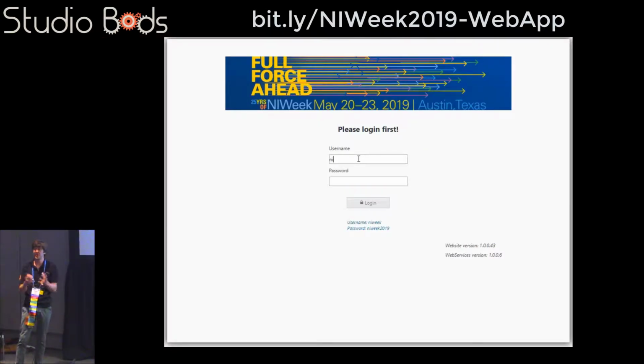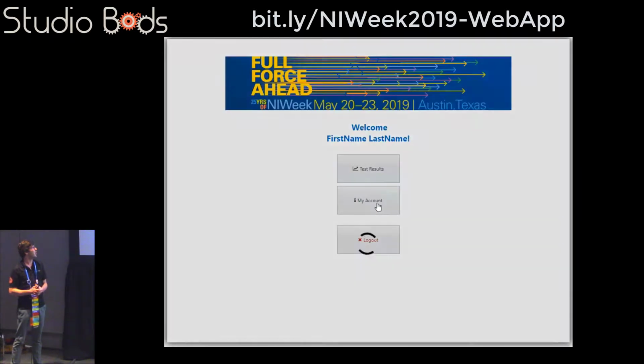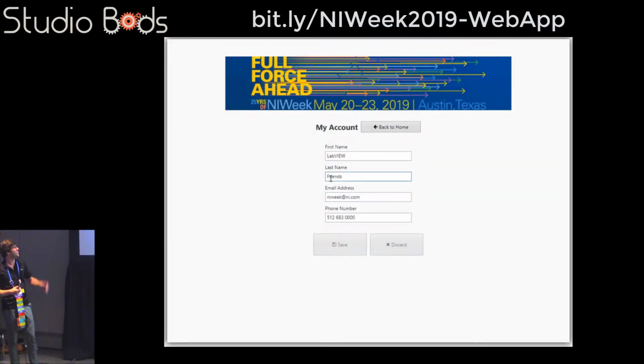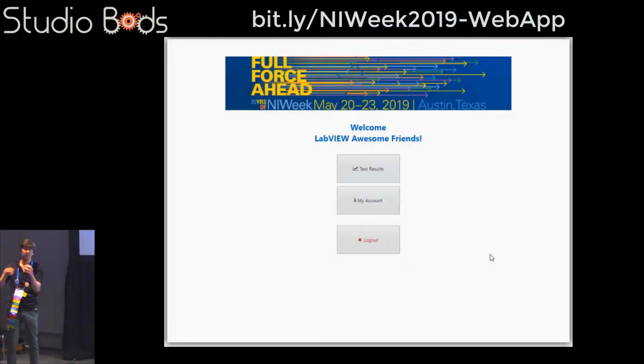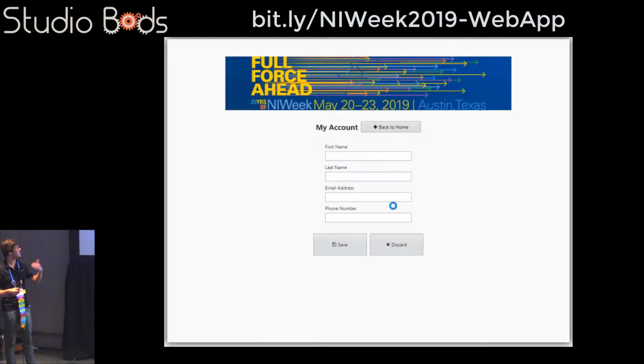We want a secured space where not everyone can log in and access our test measurements. So we log in, and we have a very simple menu, my account. I logged in as the NIWeek user, so I have some information about me, my first name, last name. Of course, I can modify this information, and when I do, the web VI running in the browser is going to send a request to the web services. The web service is going to make a local query to the SQL database and save the changes. So of course, if I come back, it's persistent.